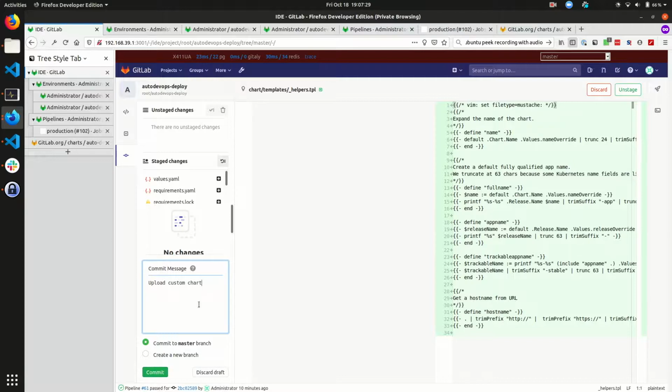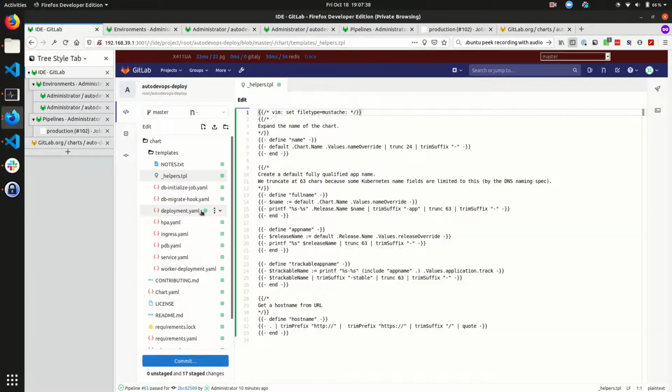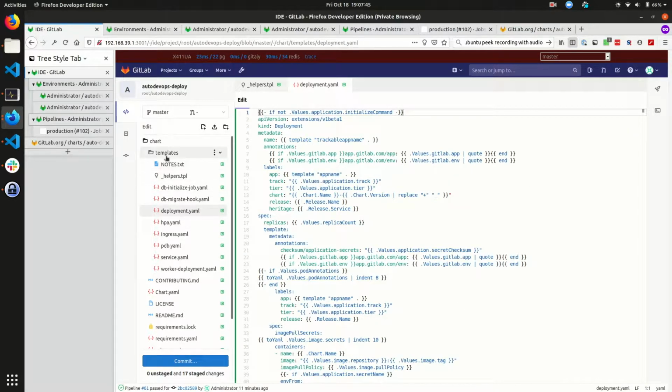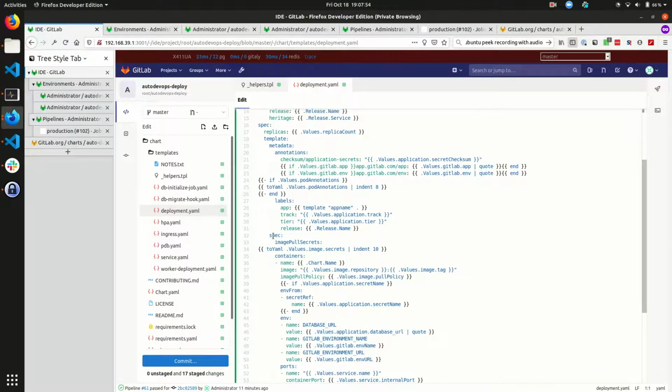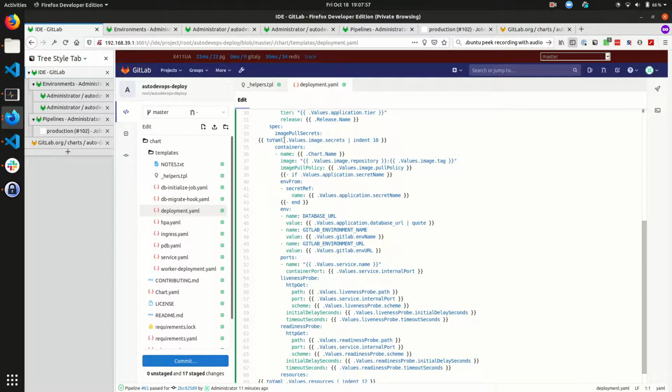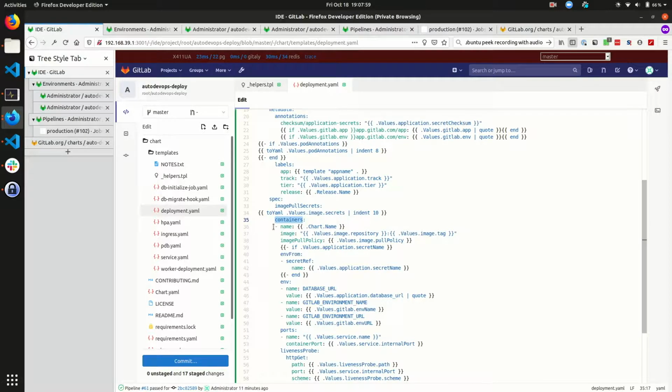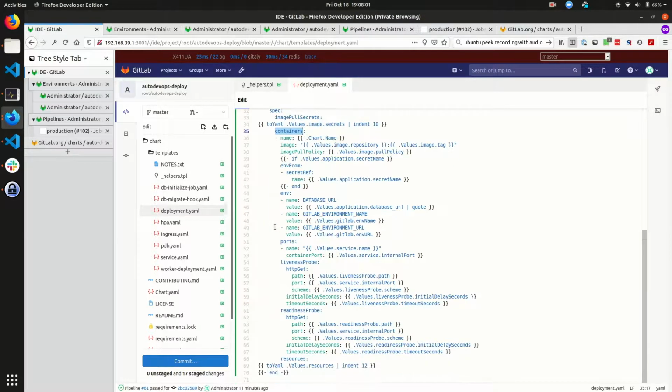So when you commit, a new pipeline gets created automatically. So we'll also modify the YAML files before committing. In order to have two or more containers, we need to modify the deployment YAML file under templates. There is a containers key under spec. So here you can see there's only one container currently.